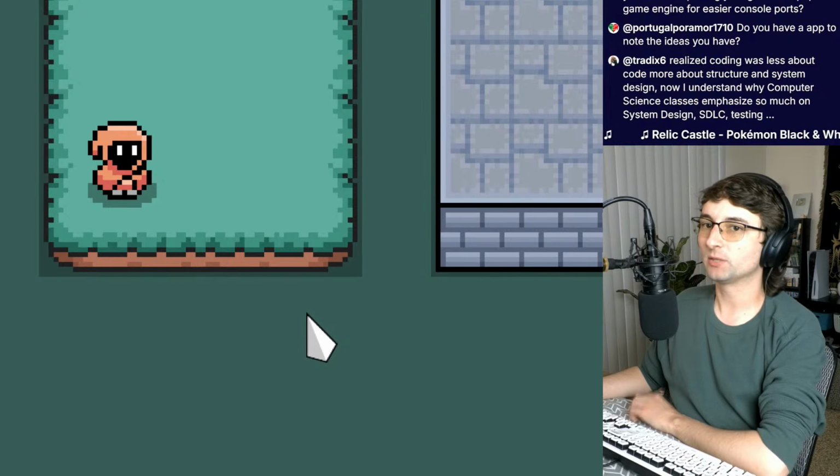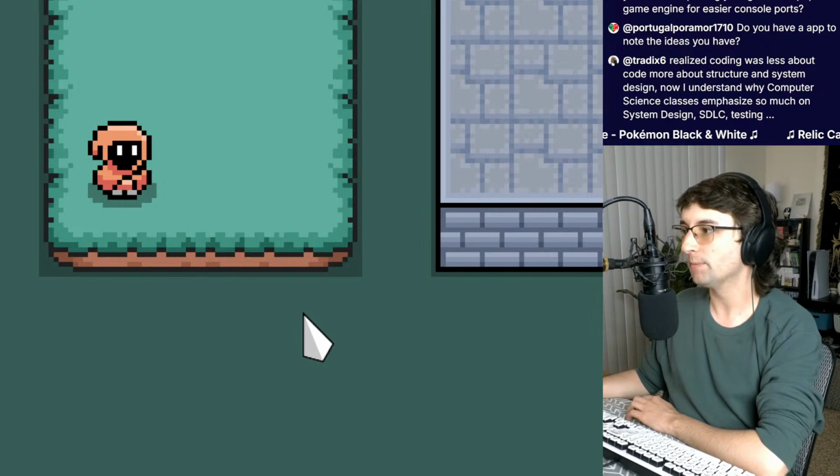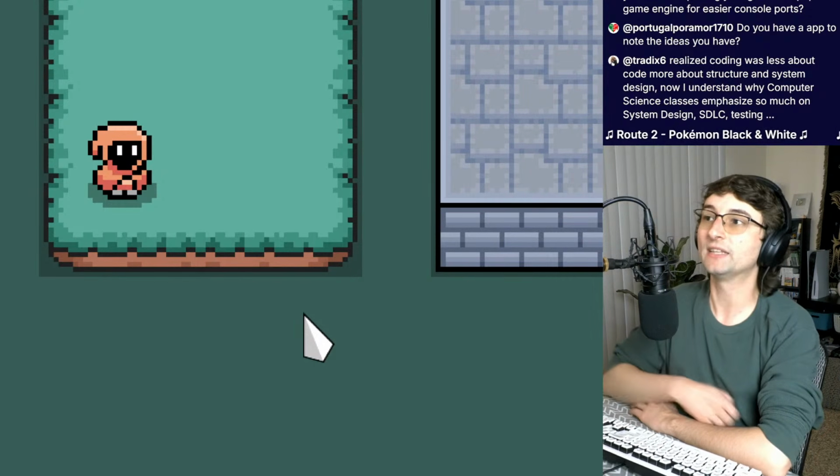If your game would become super popular and a lot of people would ask for console ports, would you consider porting your game to a popular game engine for easier console ports? No, I would not port it to another engine. I would port it myself. I think that I would be able to figure it out.